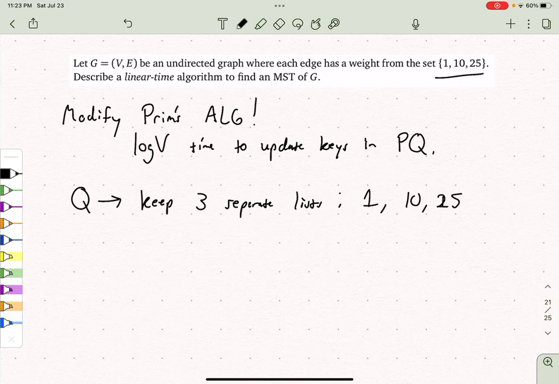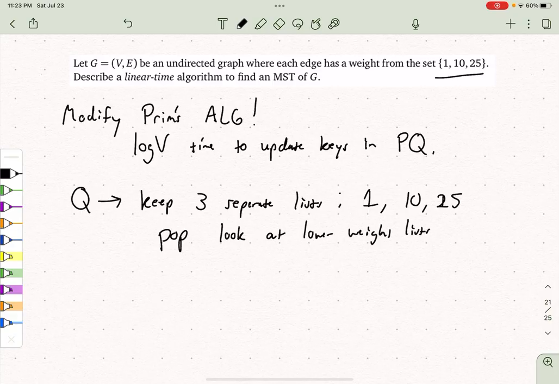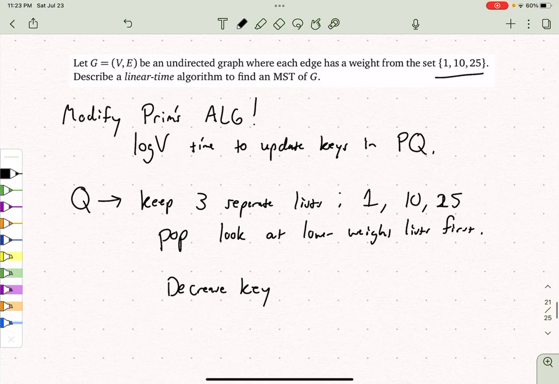And so now what do? We always prefer the lower weight nodes. So when we do a pop, we always look at the lower weight list first. And so that's simple. We're just doing queue operations, but on one of 3 lists. And now doing a decrease key is not log V time. It's easier because we can just move the node from one list down to another.